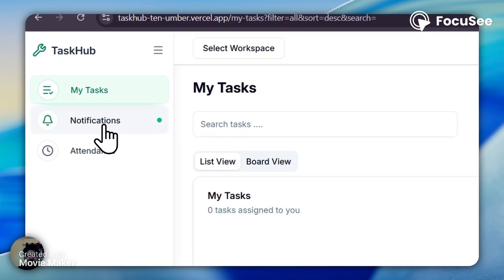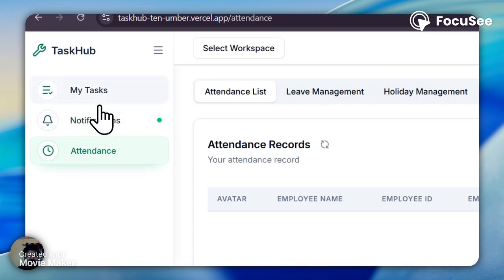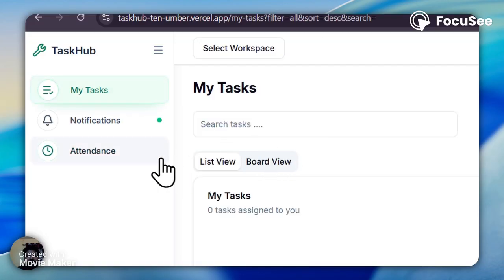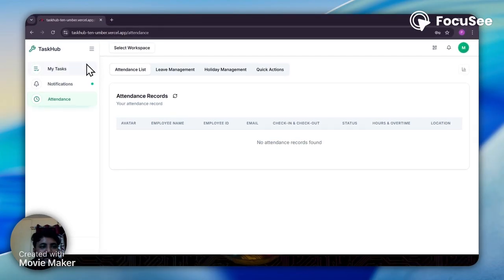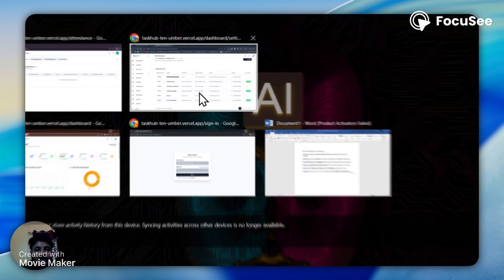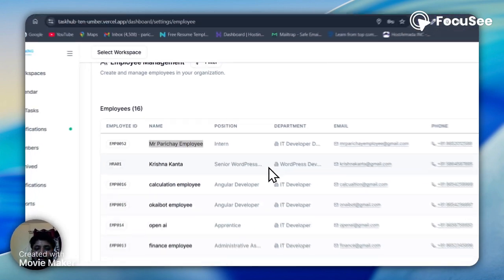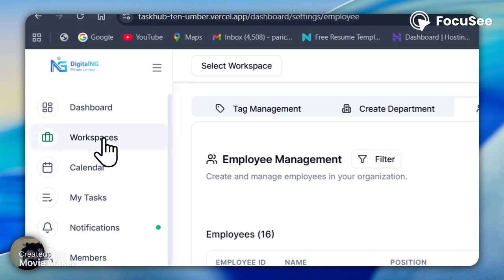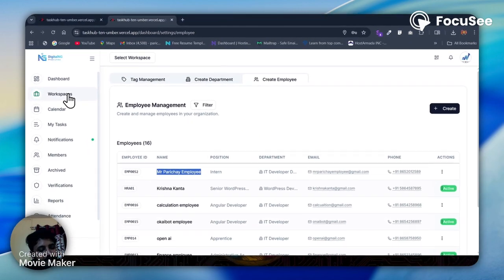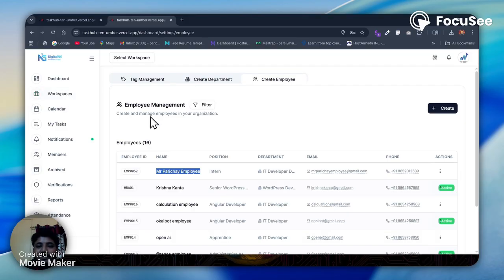You can see that this is a fresh dashboard, because we have not assigned any tasks yet. This is My Tasks, where the user can see their tasks, the regular tasks. And this is the attendance management. Basically he has not attended anything yet, so the attendance is not populated, because he is a new employee. Let's go to the work page, and later we can discuss all the things.